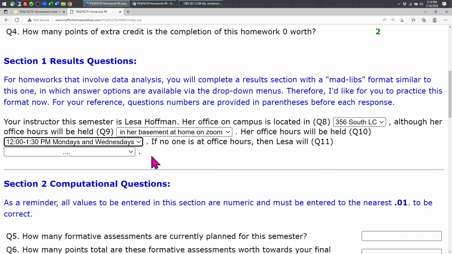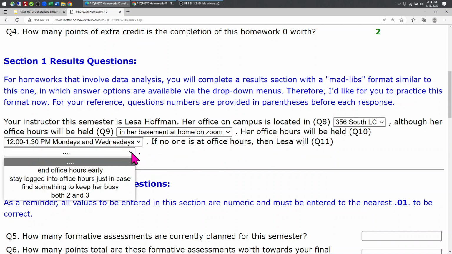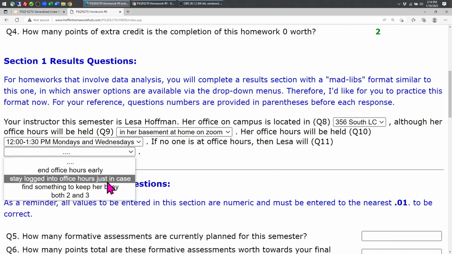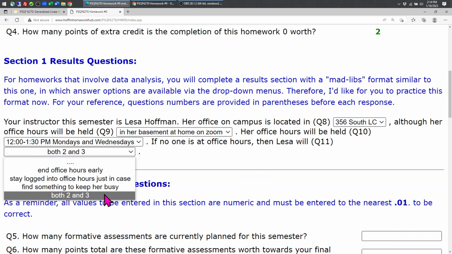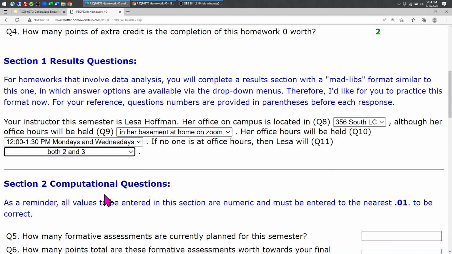And if no one is at office hours, what will I do? I promise you that I will stay logged in even if no one is there, but I will find some things to keep myself busy. So I'm going to select answer 2 and 3 with this. So the second option and the third option.